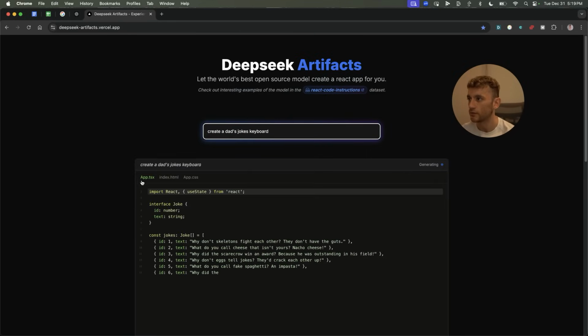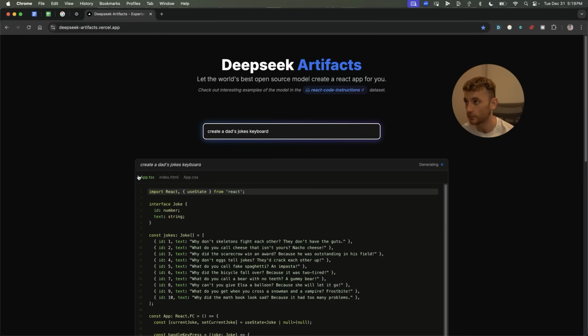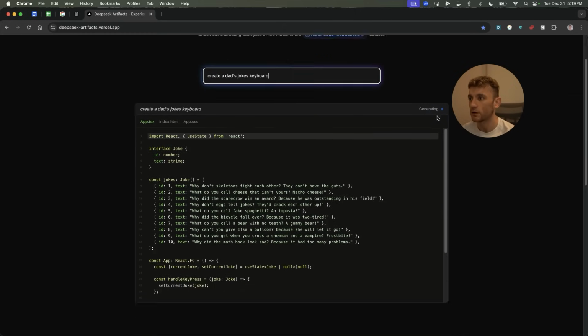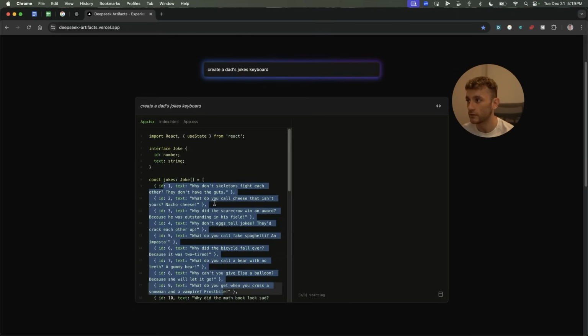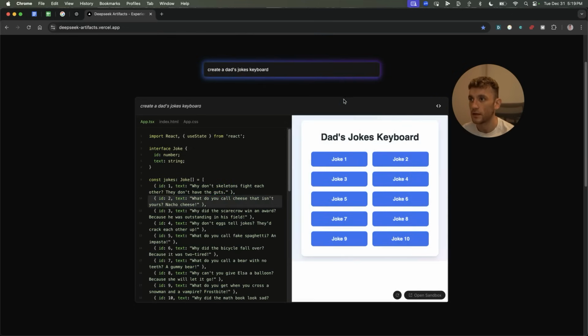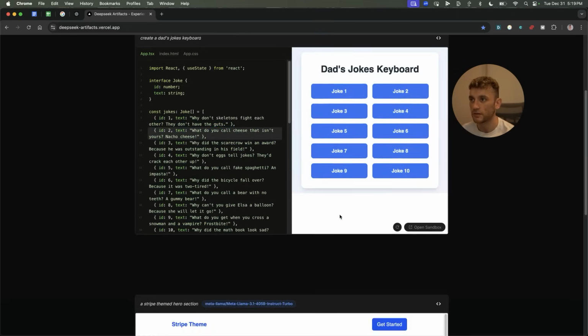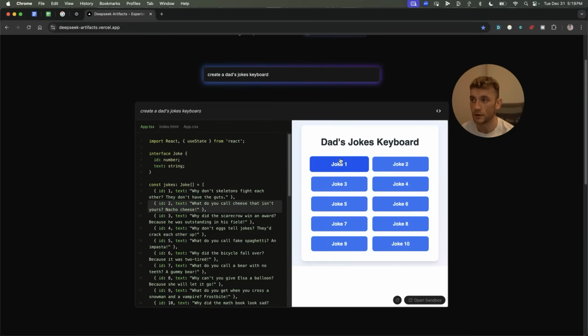So what it's going to do is start going off and creating the code. We've got the file names of the project right here. We've got the app CSS, the index HTML, and the app TSX. It's just going off and creating the code, as you can see right here. We've got the jokes inside the text right there. And then we've actually generated this in literally seconds, and we've got our app ready to go. So for example, if we click on joke one, it works perfectly.